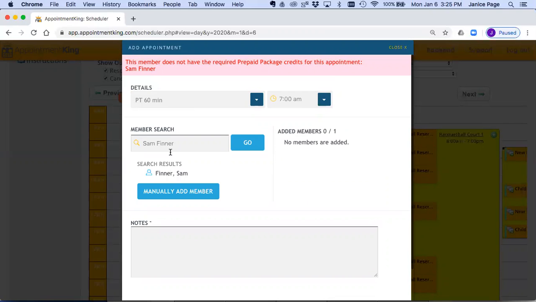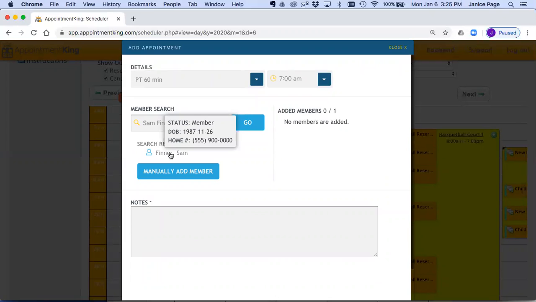So remember at the beginning, I was showing you those appointment types, and I pointed out that my PT 60-minute appointments I had required under prepaid packages. So the only way that we can schedule a PT 60-minute appointment for this member is to add a package to their record.